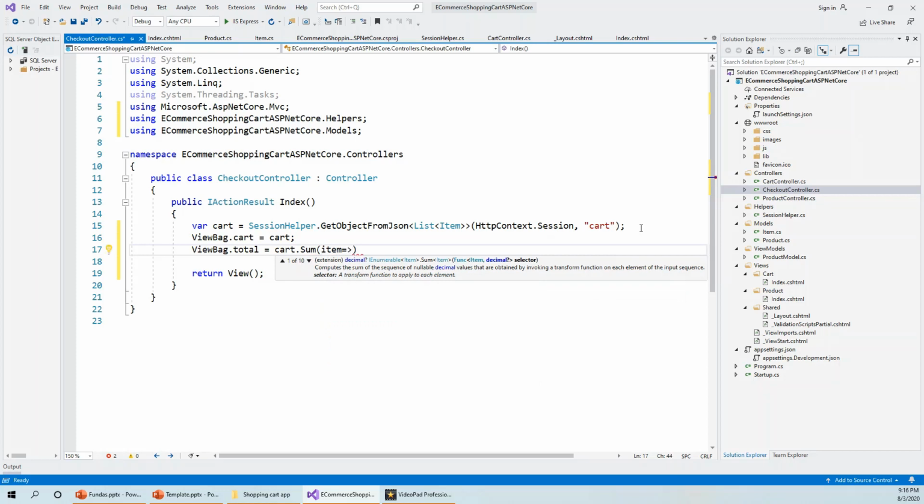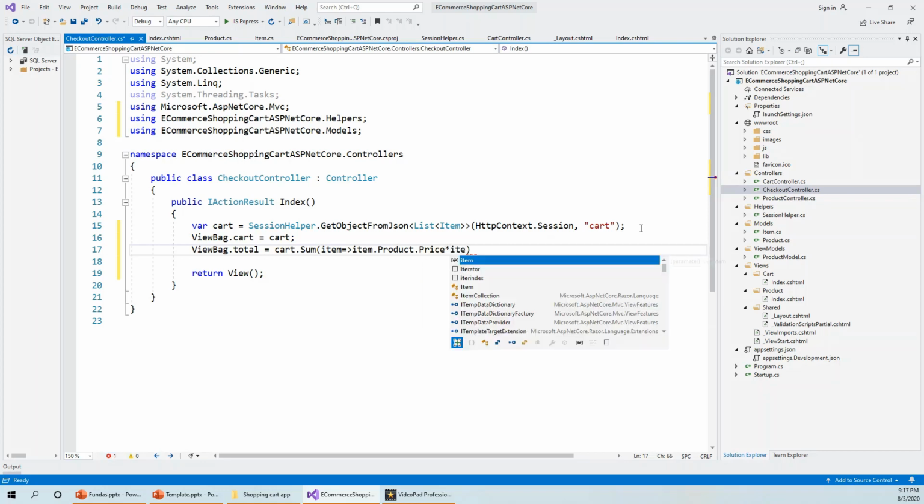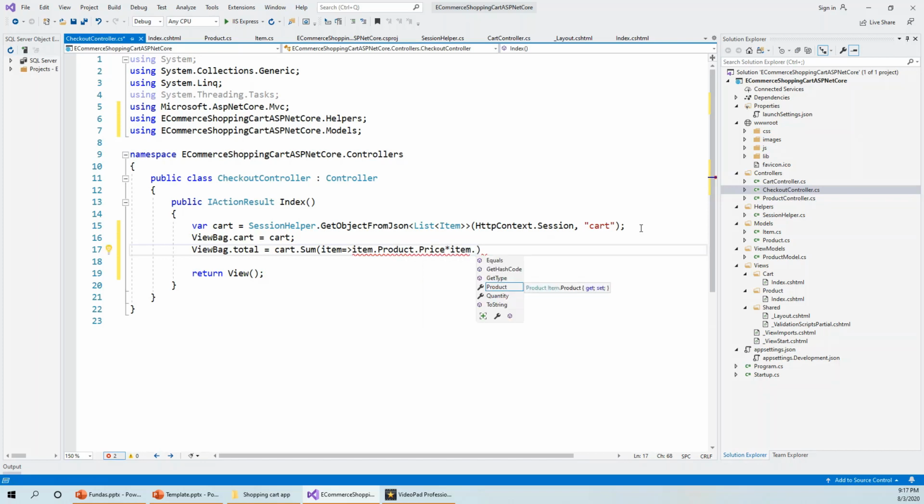Then item goes to item dot product dot price, product price into quantity, item dot quantity. We'll give the total price, okay, and return view. I think that's pretty much it. So let's see if we can run this application.